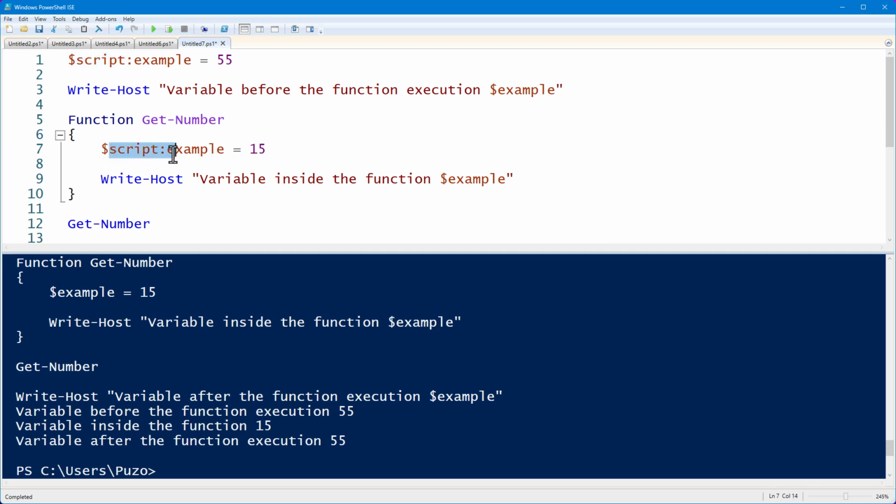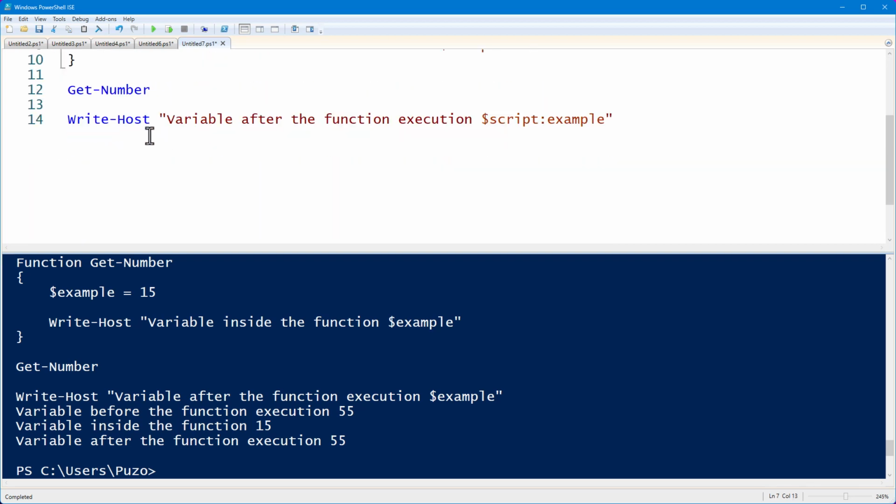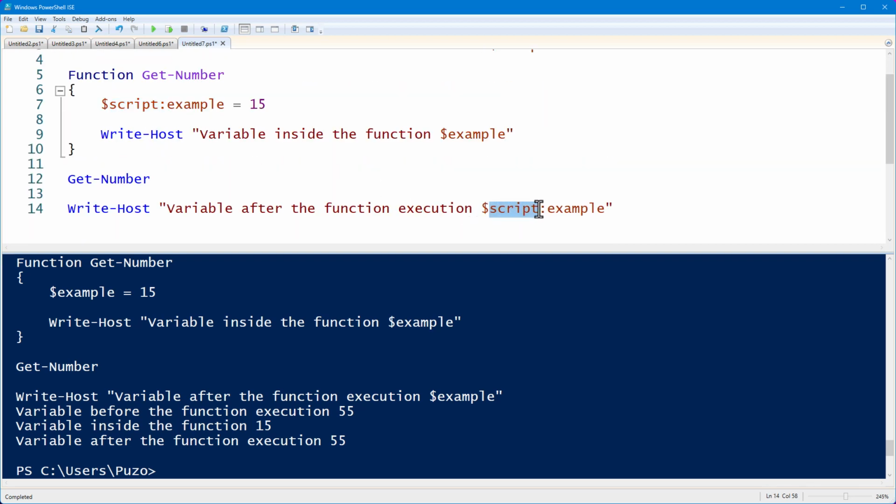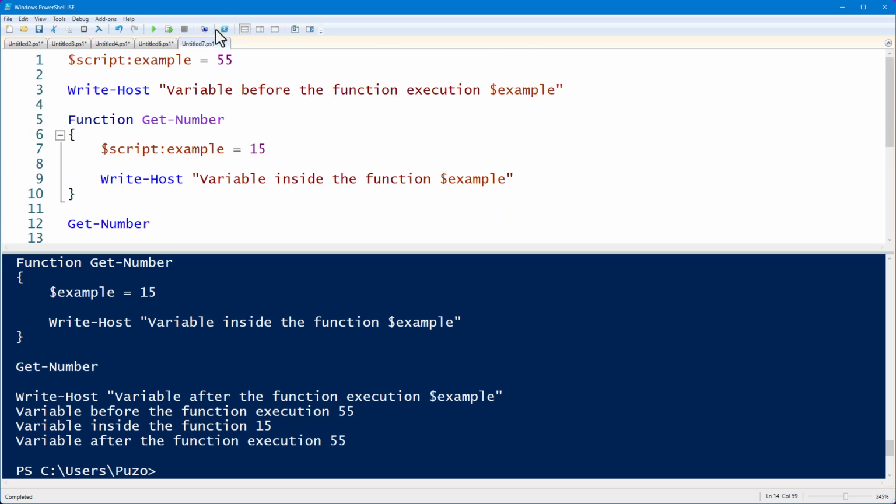The scoping for a variable can be changed by adding script or global before the variable name. As you may see now, the variable is on the script level, and when we change it inside the function, it changes and keeps living on the script level. A global scope also exists that is shared between files.